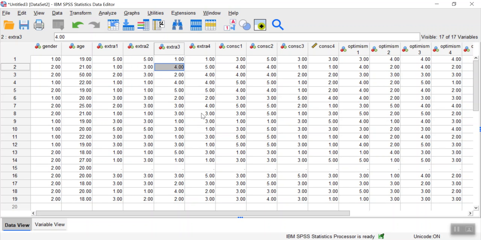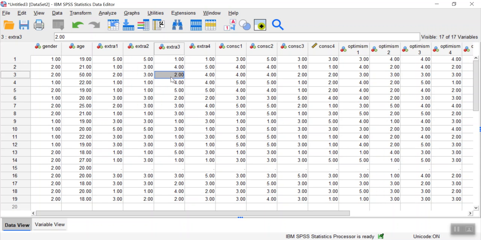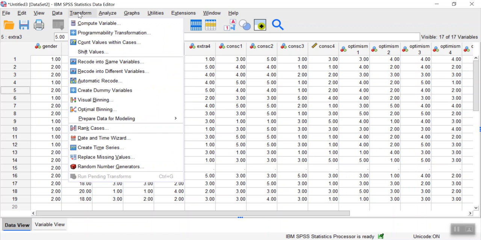Now, it's going to be a whole lot easier to let the system do it for you rather than do it all yourself. And there's a lot more room for error when you do it yourself. So I'm going to flip around the scores on these so that the 1s become a 5, the 4s become a 2, the 2s become a 4, the 5s become a 1, and so on and so forth. So here's how I'm going to do this. I'm going to go to transform, recode into different variables.